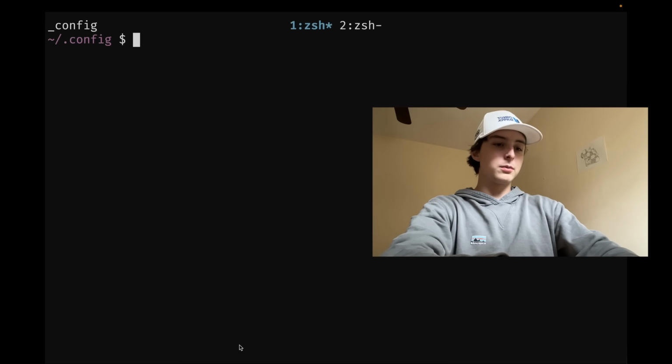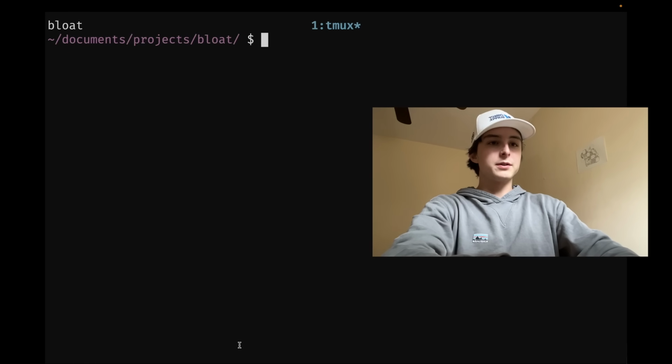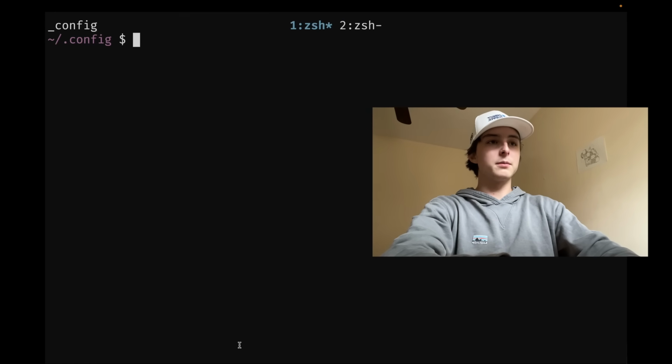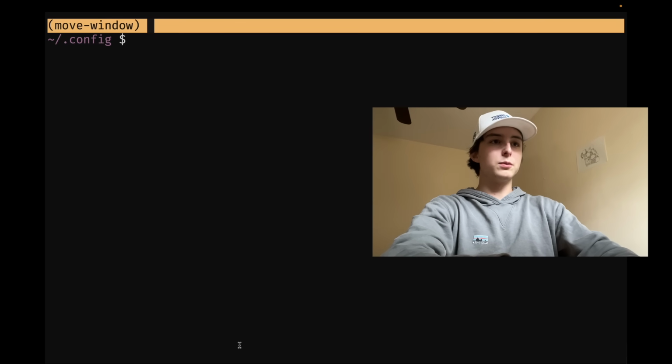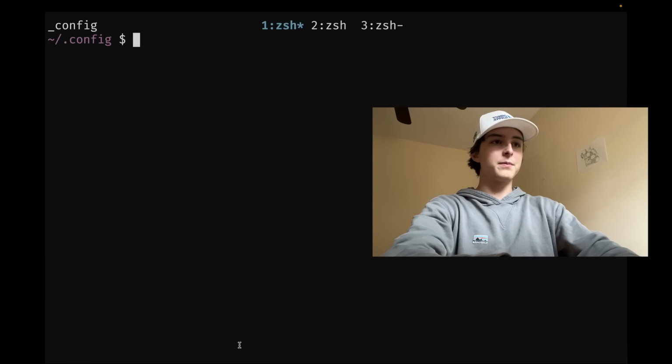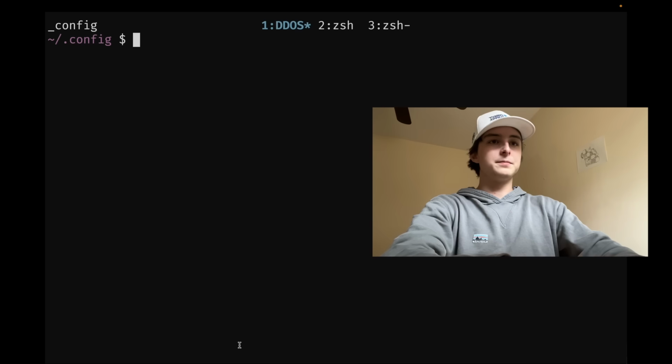I can do all the normal tmux stuff. I can jump around directories to different projects. If you've seen Sessionizer before, it's just like that. I can switch back and forth between them. I can switch between tabs. I can create splits. I can kill the splits. I can kill the windows. I can move the windows. Let's move that to 4. I can rename them. I can do all the normal tmux stuff.